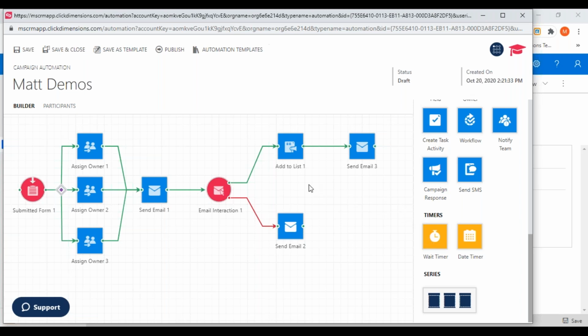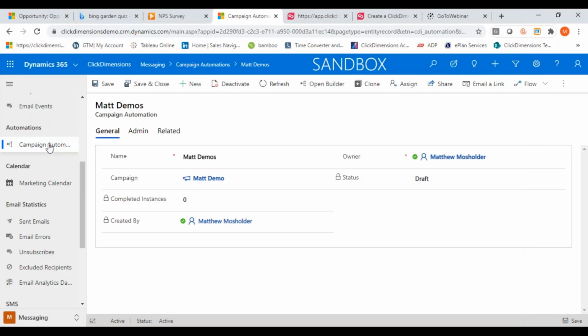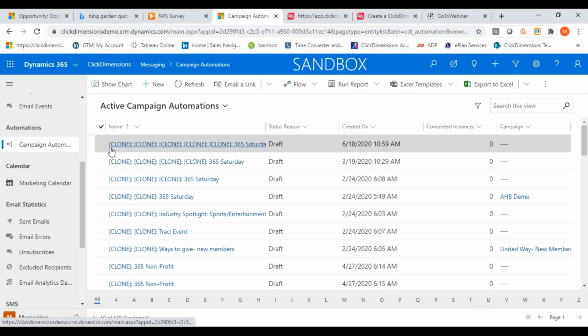I've seen very, very large ones used in the past, but really this is where the automation piece comes in with ClickDimensions, because there's a lot we can do in here while not actually touching these people who are coming into our CRM as new leads or contacts. So just to show you another one that's a little bit more built out, I'm going to go ahead and X out of here, go back into campaign automations, and you'll see this one's been cloned a few times because we've used it for multiple events.